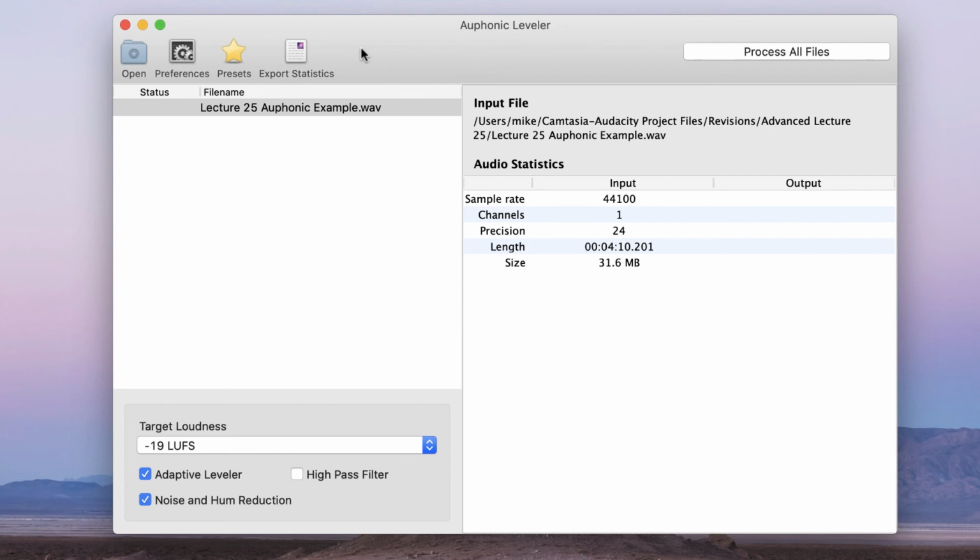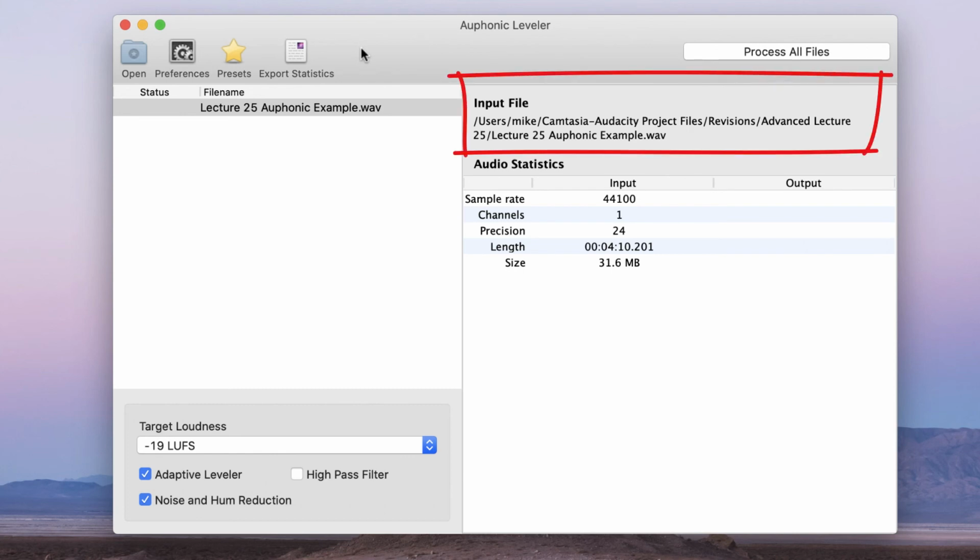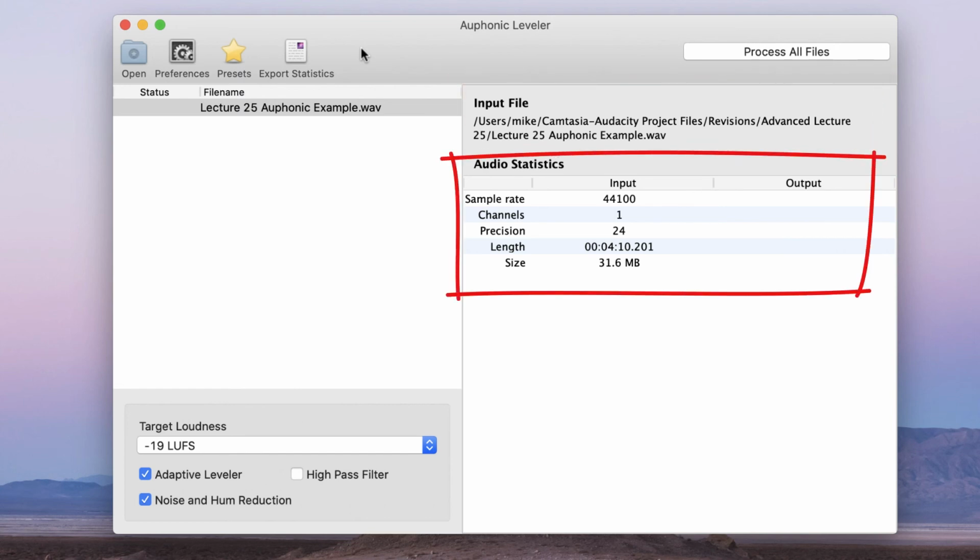But over on the right side, we have some information about this audio. First of all, it's telling me where the input file exists up there in the gray area. But then down in the white and blue area where I've got rows, you can see information about that file that I've placed in there.